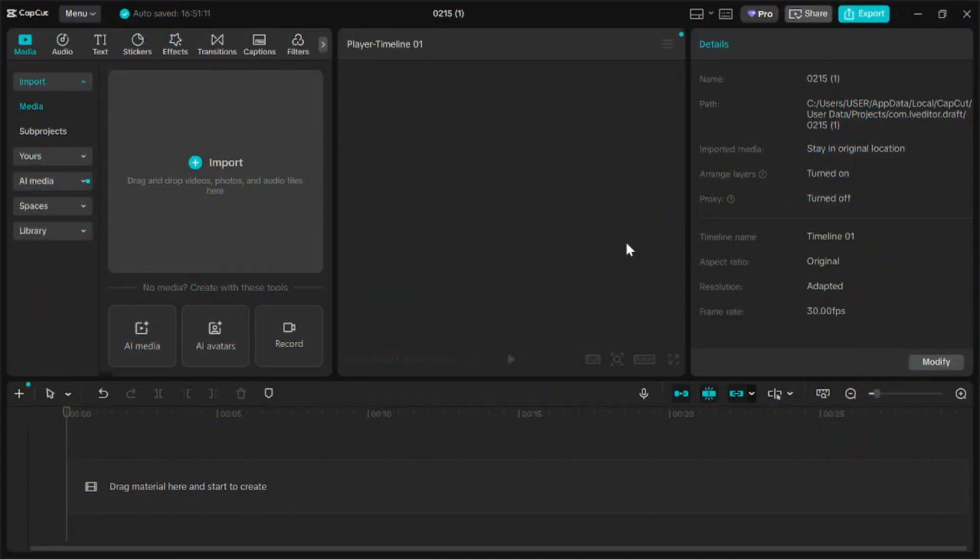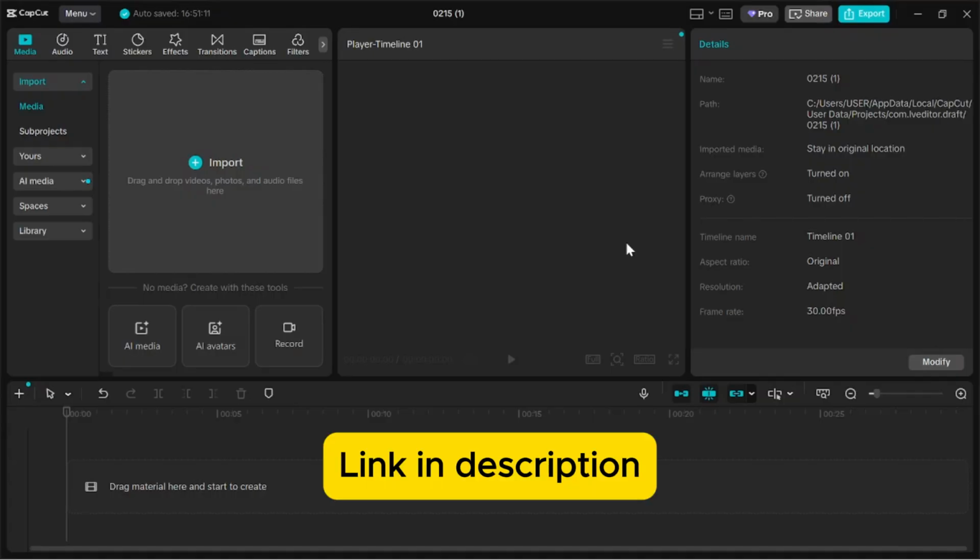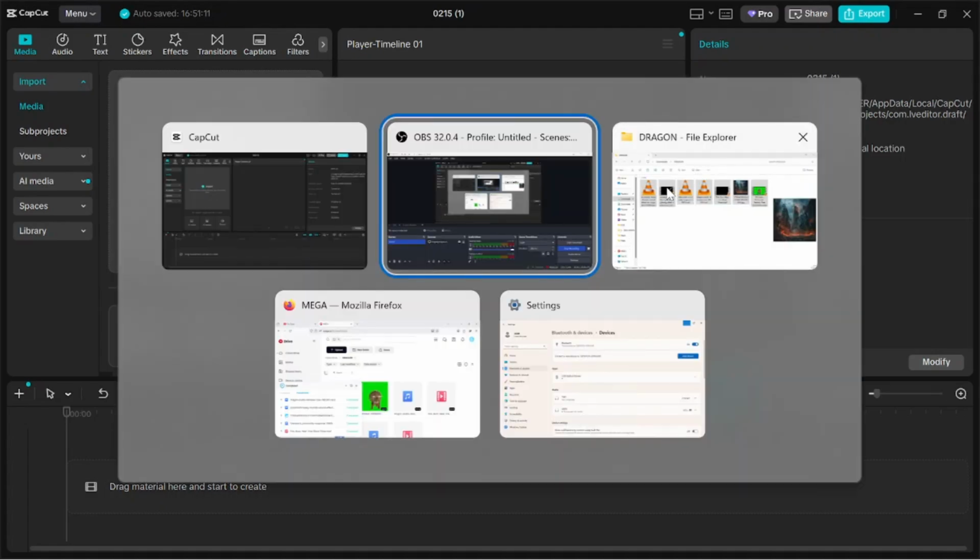Alright, cool. So we'll be using a couple of resources which I have in the link in the description below. You can go ahead and download all of them and import them to CapCut. Alright, so I'm just gonna import mine.